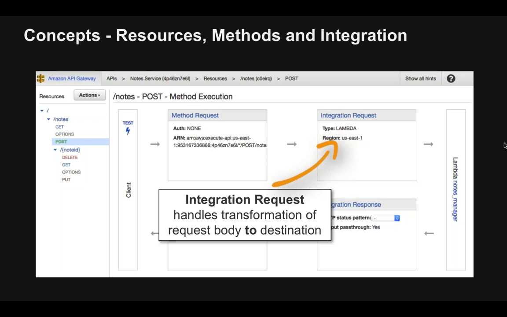Now, you could use this to perform transformation on that request. Maybe your Lambda function is expecting a different format than what you've defined in the model in your method request. So you could use this to change that data, transform that data to something that your backend system expects without actually affecting your API contract.